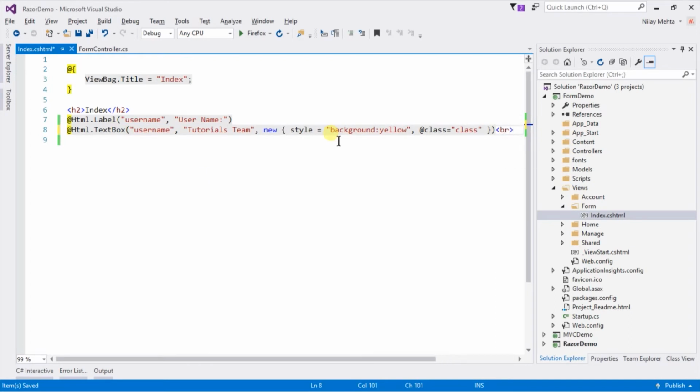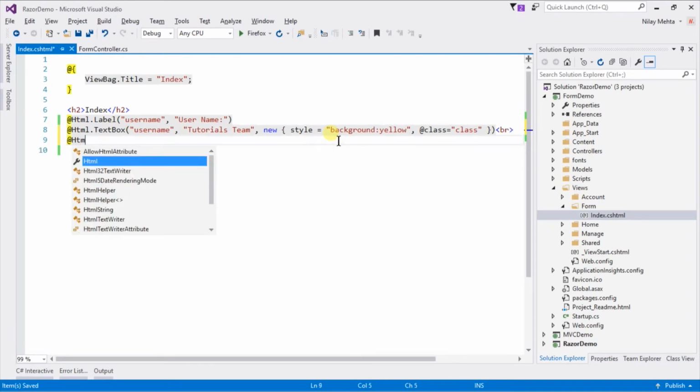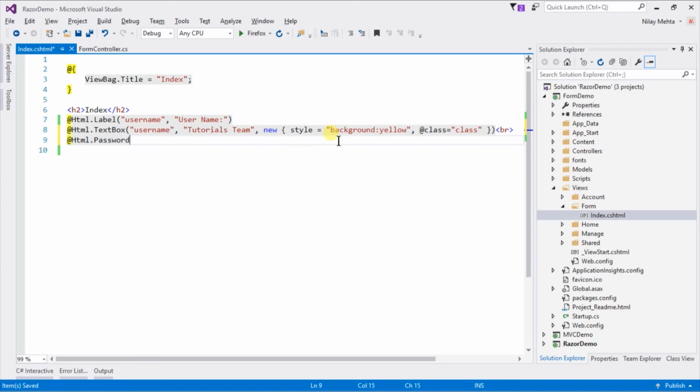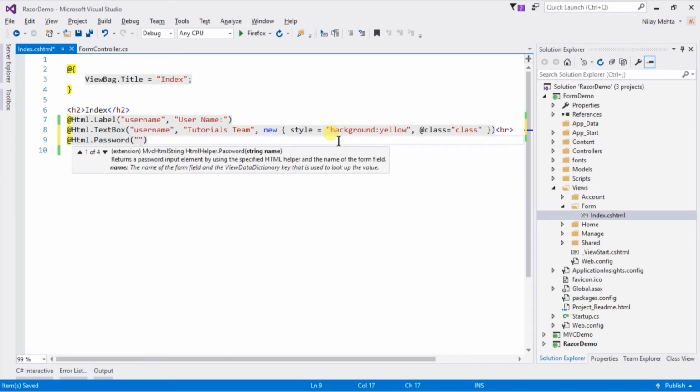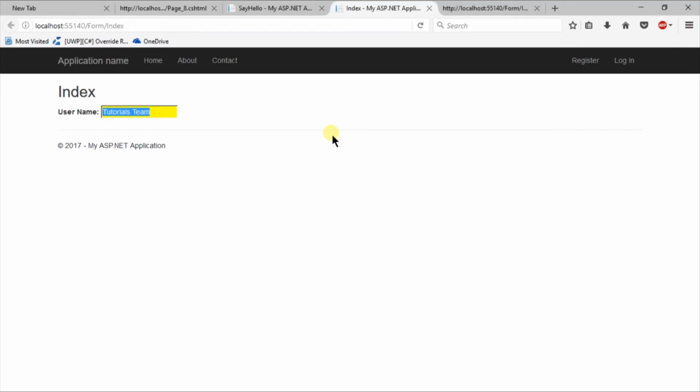Let's use the Password method to generate a password field. It takes only one parameter, which is used for the name and ID attribute of the tag. Save and reload page.